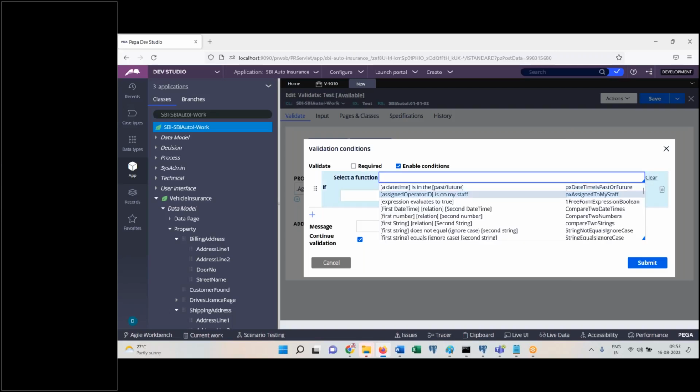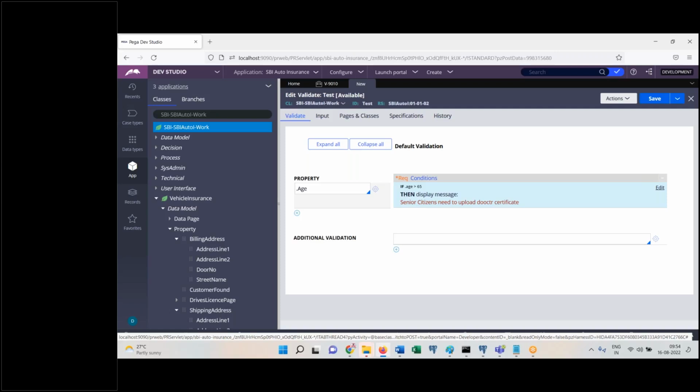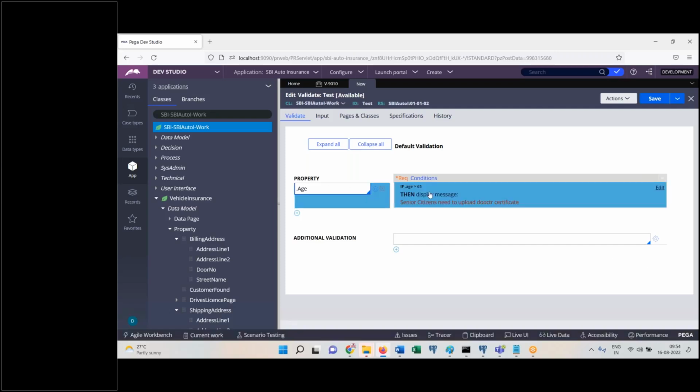Let's say age: first number, relation, second number. If age is greater than 65, I'll display a message: senior citizens need to upload a doctor certificate, or are not eligible at all. Let's say submit this. At runtime, whenever the value of age is greater than 65, this error message will be displayed in the UI.